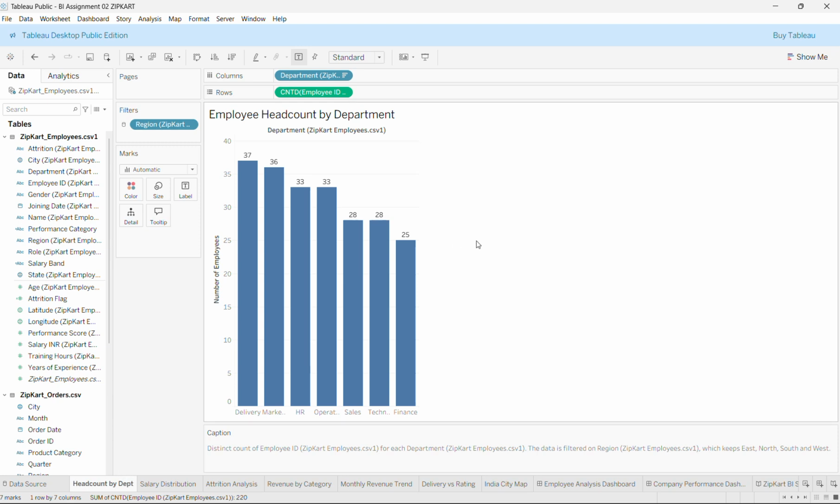Before moving on to this, I have calculated some fields, like profit margin percentage. The formula is revenue minus cost, divided by revenue, multiplied by 100. This formula gives us the profit percentage for each order. I used this profit margin in the map tool, so we can see city-wise profitability on hover. The second is an attrition flag. The formula says if attrition equals yes, then the value is 1, else the value is 0.